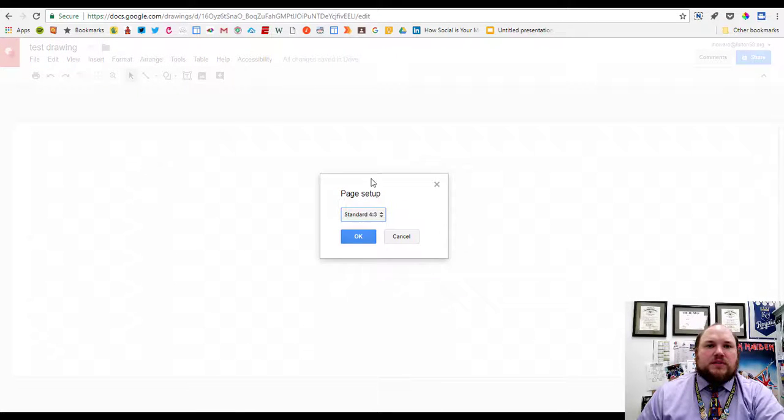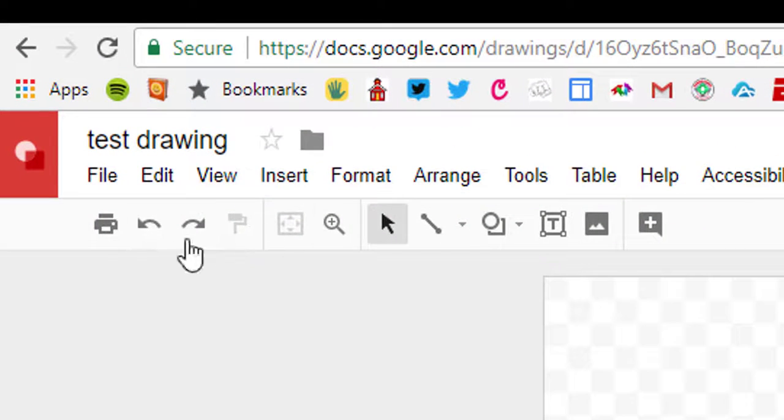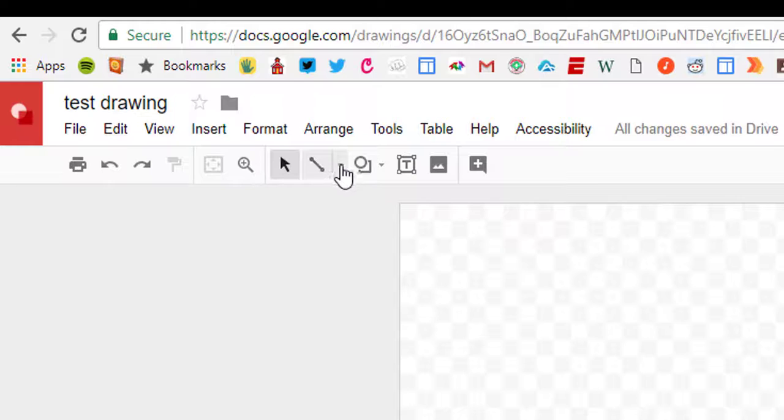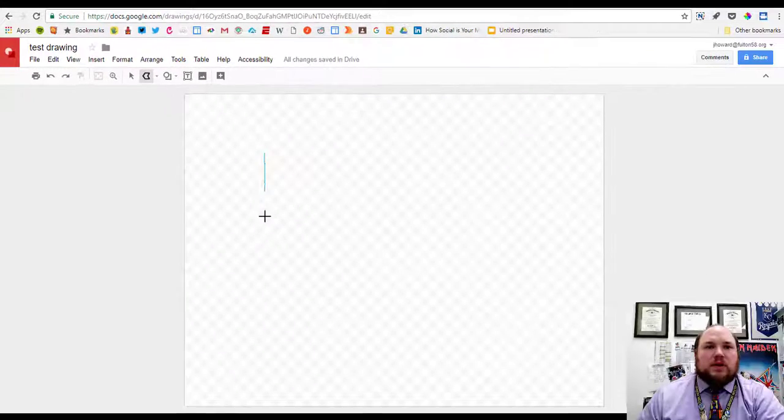I'm just going to go back to a standard 4x3 here, and then we'll play around with it a little bit. Some of the other tools that you'll want to know about are up here across the top. I'm going to skip over these; this is obviously print, undo, redo, common things that you probably know from other programs. This is a zoom tool, so you can zoom in on your image. This is your select tool, which is good to have if you want to select a group. And then you have your lines. These are all pretty self-explanatory, but I want to show off a couple of these that are extremely useful in my opinion. The first one is polyline.